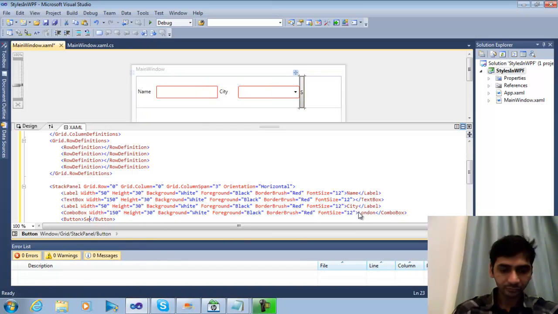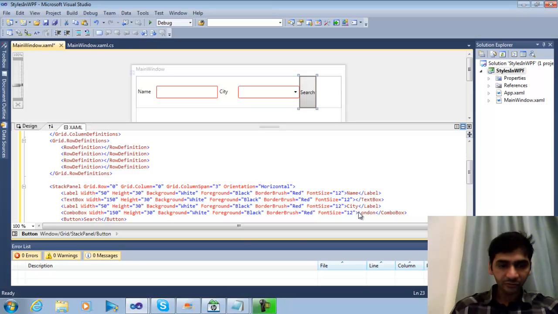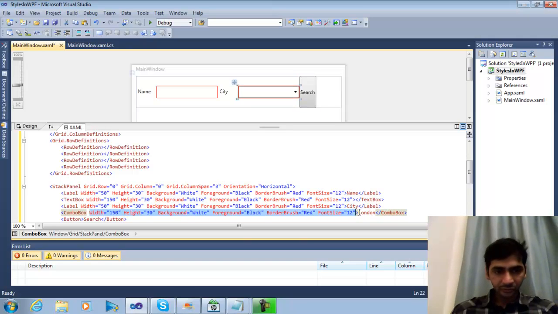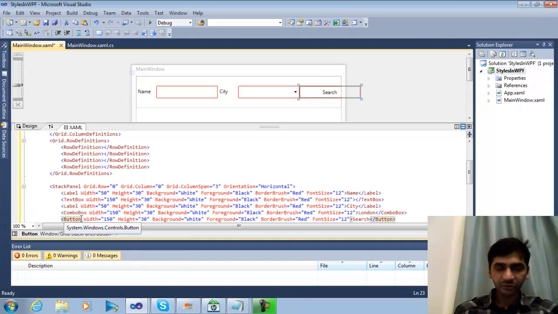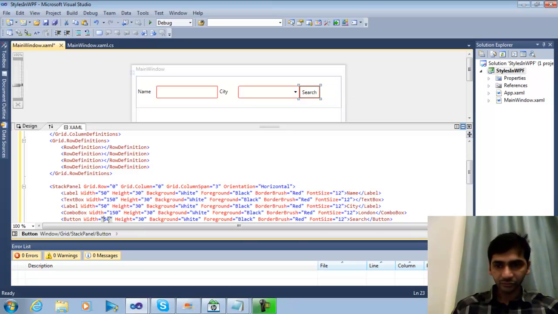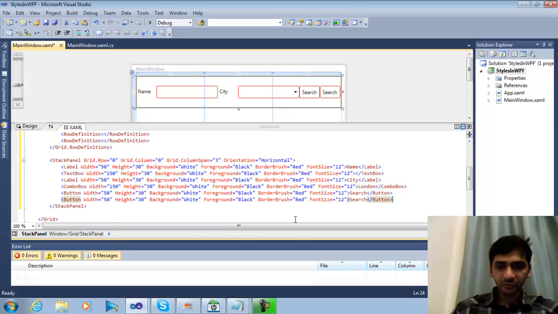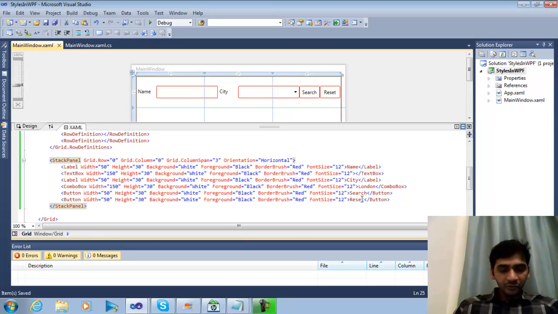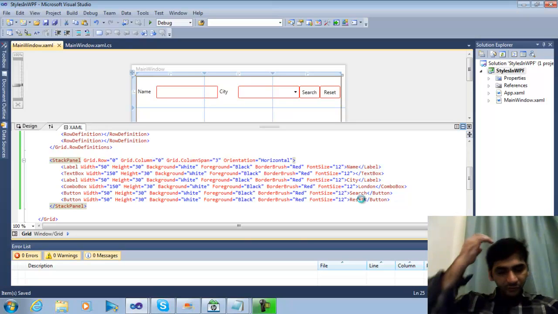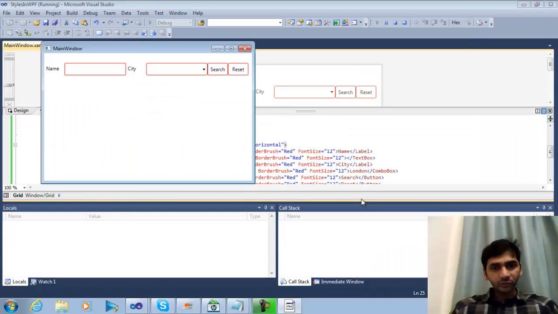The button is the search button. So after adding these values the user can press the search button, and then on pressing the search button these filters should apply and the user should see the relevant data. Now we don't need a wide button, so I set the width to 50 for the button, and maybe we can have another button with reset. Okay, reset.